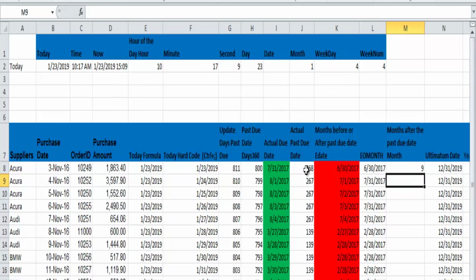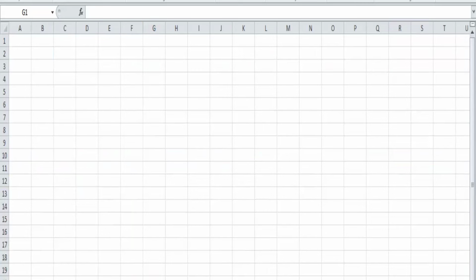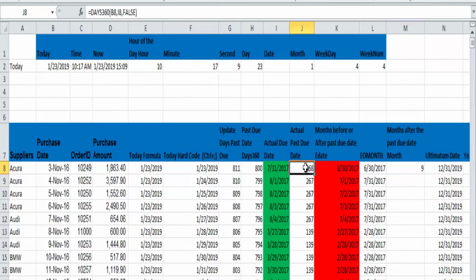Now, since we've already calculated the number of days, all we need to do is to convert the days to months. That is what I did. I actually converted the number of days to months. Also, this function, the number of days, you can use it to see how long a particular staff has been working in a particular company.